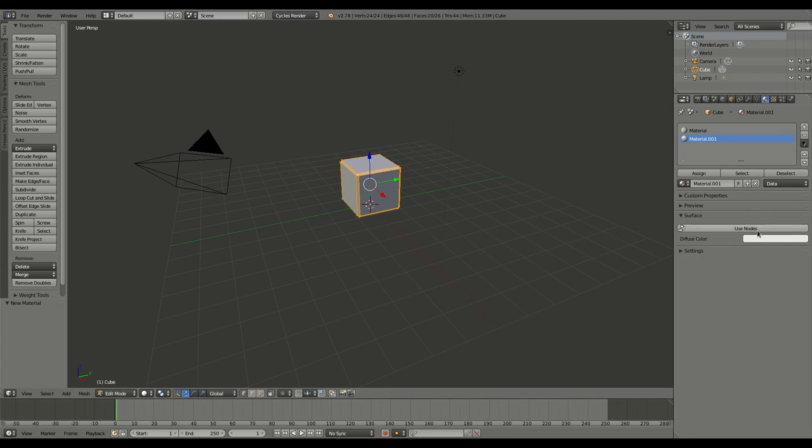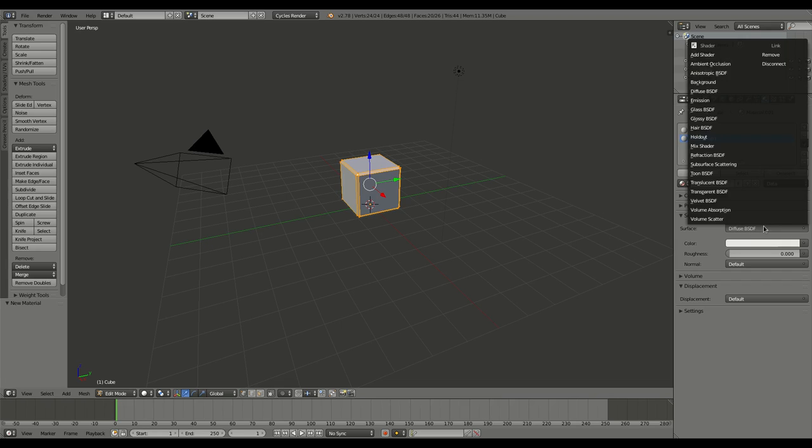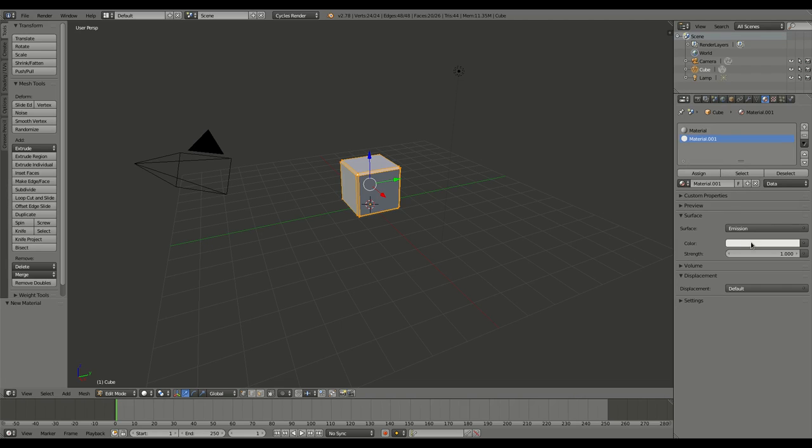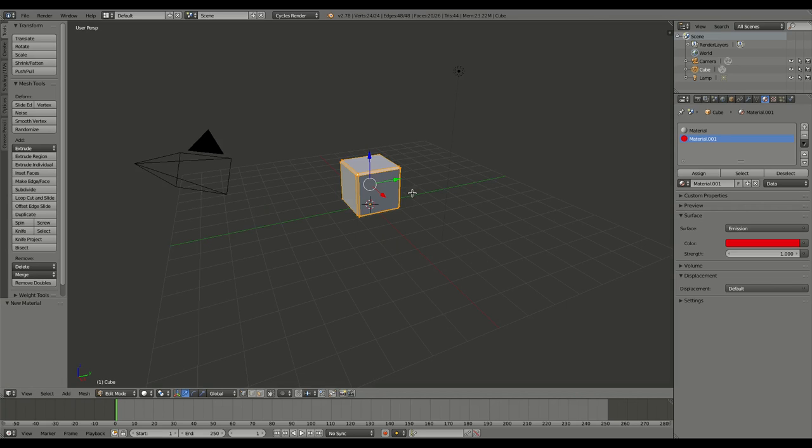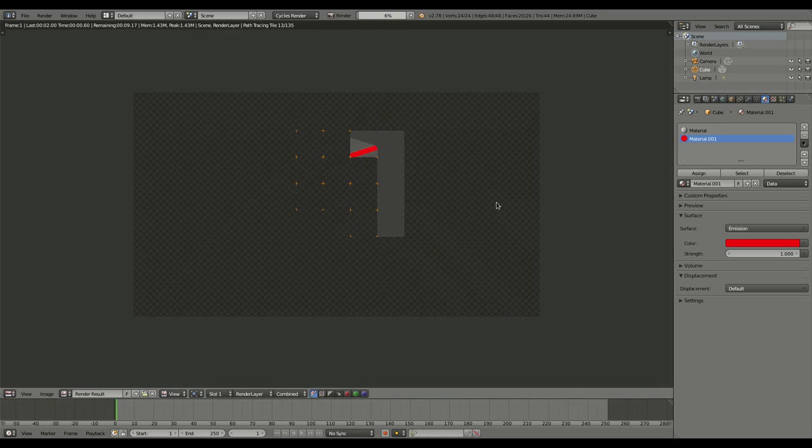At this point, I am going to choose Use Nodes. And instead of Diffuse, we're going to go to Emission. I'm going to choose a reddish color, since that's what we did in the last video with the internal renderer. And if I hit F12, nothing happens because, again, I forgot to assign it while those are selected. So we have our edges that we want selected, the material we want selected, click Assign. And now I can hit F12, and you can see our edges are red.